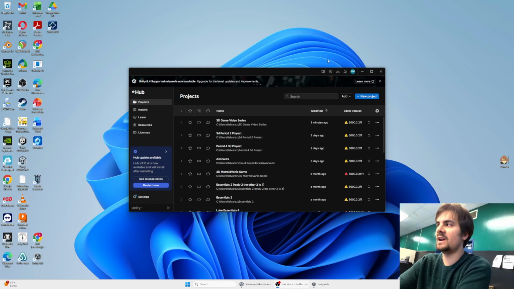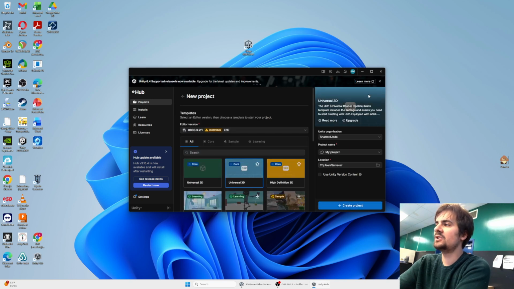Once you get Unity Hub downloaded, you'll have a little icon on your computer like this. You can click it, open up Unity Hub. It might look something like this. You might have a few less projects than me. I've been doing this for a little bit. But you can click New Project.